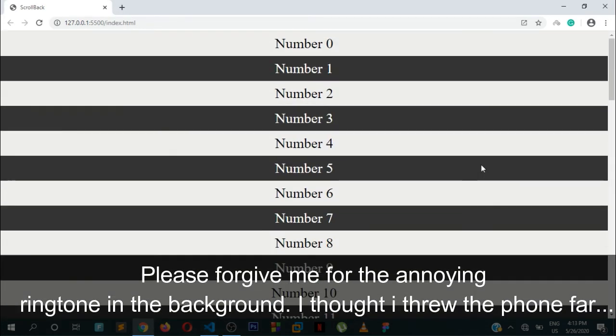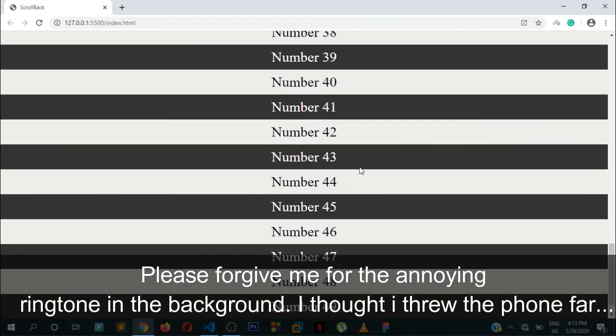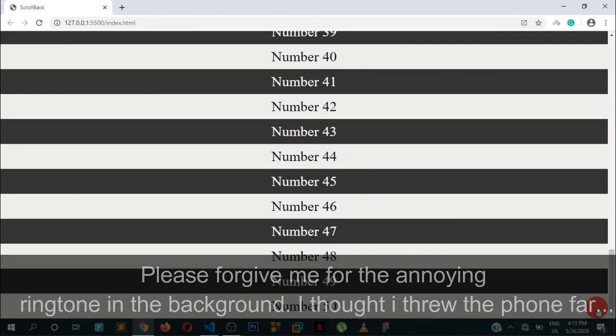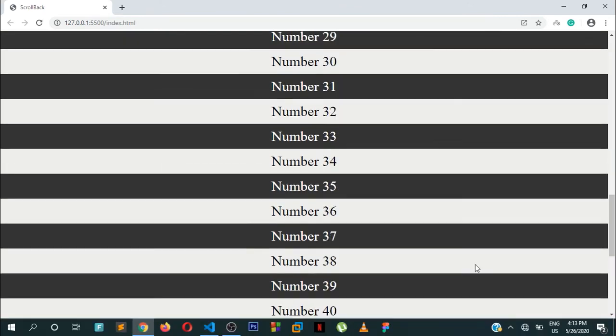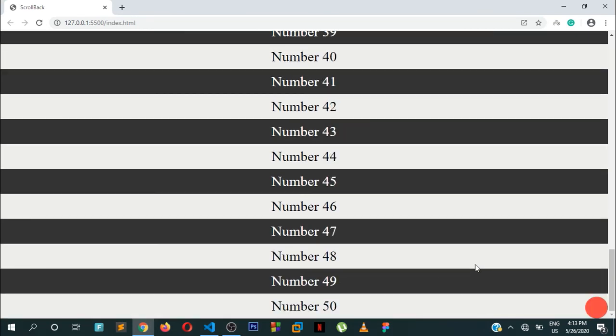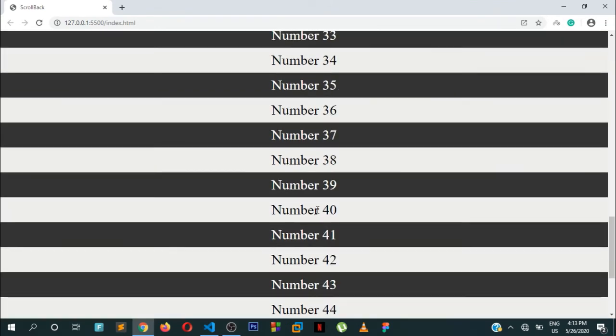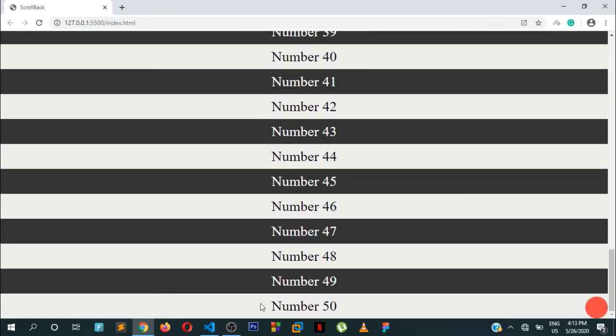So let us test this. When the user scrolls down and reaches the bottom, the button is displayed. When they go up, it is removed from the page. Great stuff. As you can see, now it's working. It will sense that we are at the bottom of the page and display the button.